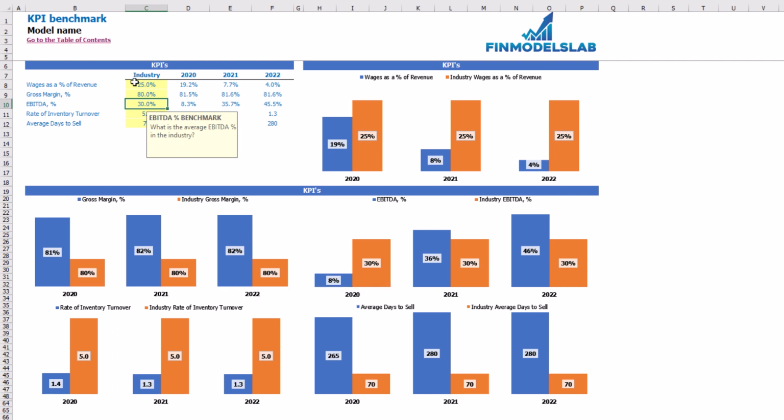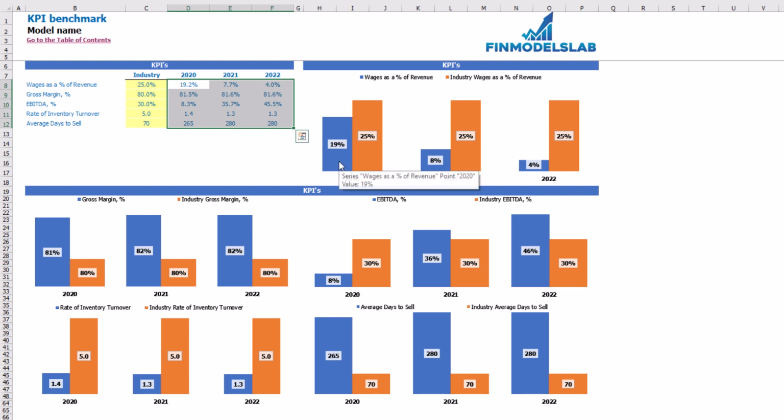In the same way, you can update wages as a percentage of revenue, EBITDA percentage, inventory turnover ratio, and average days to sell. The values calculated based on the model assumptions you may see in here, and in all the charts you may see that blue value, this is value calculated by the model, and this orange value, this is a value as a benchmark KPI or industry specific KPI for your business.